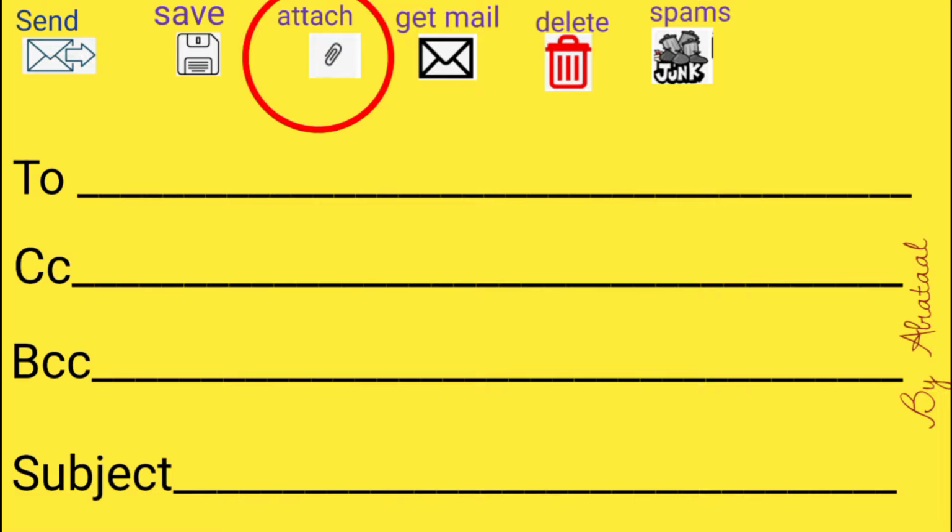In most cases, people send empty emails because they would have failed to attach their documents. Let's assume you are applying for a job or for school, you have to attach your CV. So look for that icon wherever it might be on your screen. It has to be there and you have to click on it so that you attach your documents.